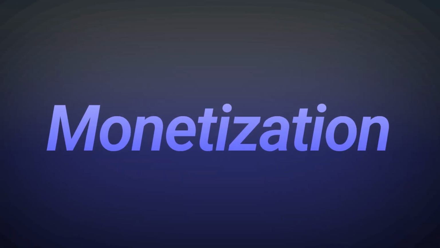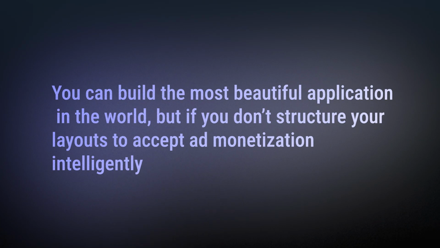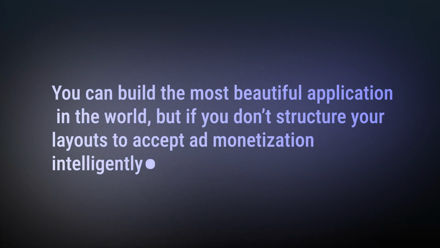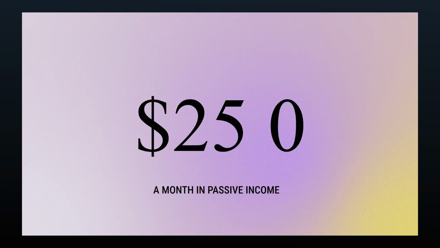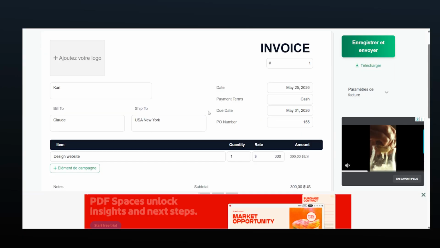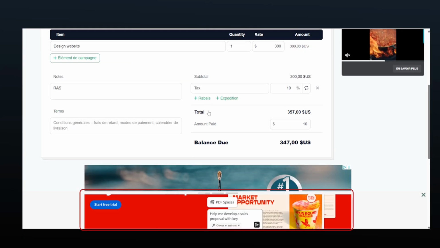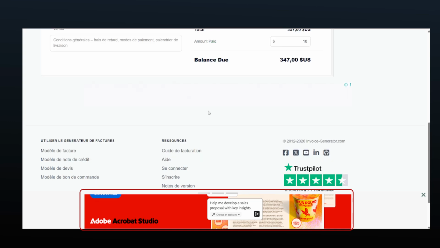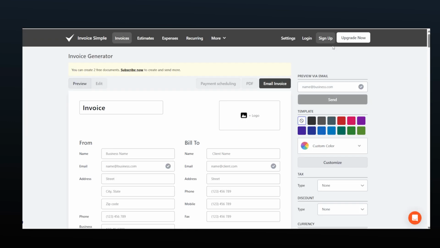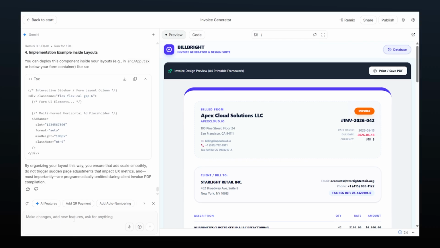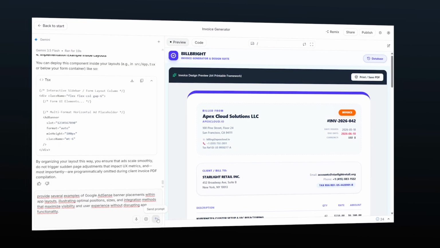This brings us to the most critical strategic phase of the entire build, monetization. You can build the most beautiful application in the world, but if you don't structure your layouts to accept ad monetization intelligently, you will never see that $250 a month in passive income. To get Google AdSense approved and maximize your revenue without destroying your user experience, you need to prepare clean HTML placeholders built directly into the grid structure of the site. Let's show the AI exactly how to allocate that ad territory.